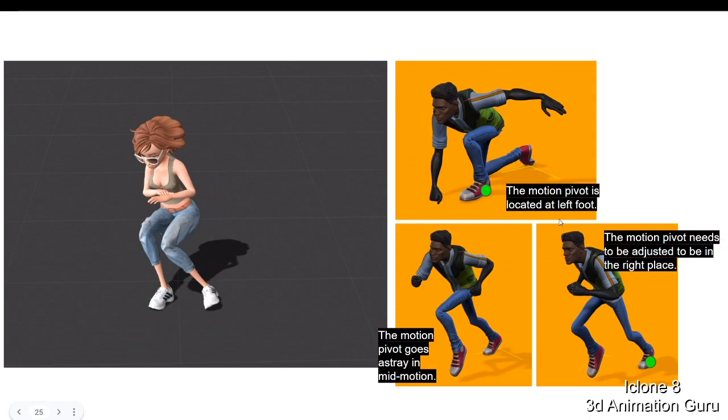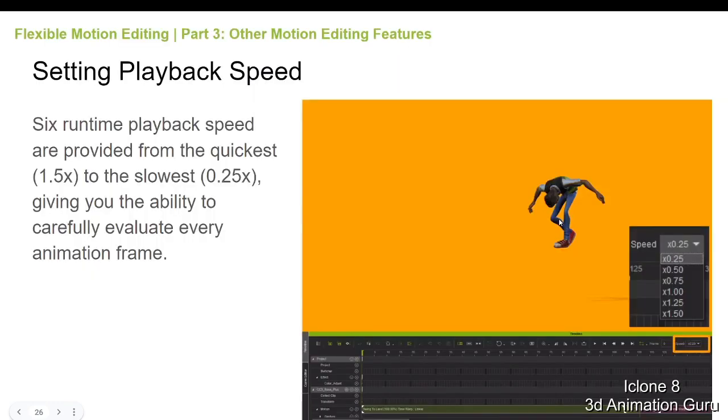Then you have the setting for playback speed, where you can adjust the speed by controlling it, whether to increase the speed or reduce the speed. I don't need to explain more about this one. I think the words are clear about what is going to happen on that.